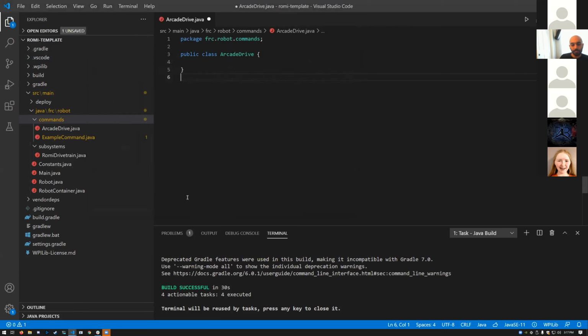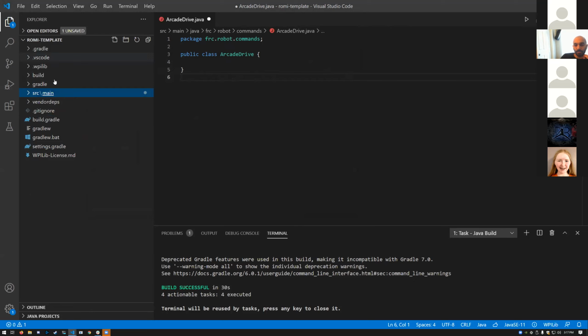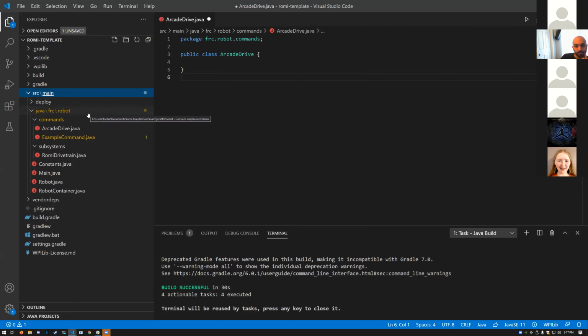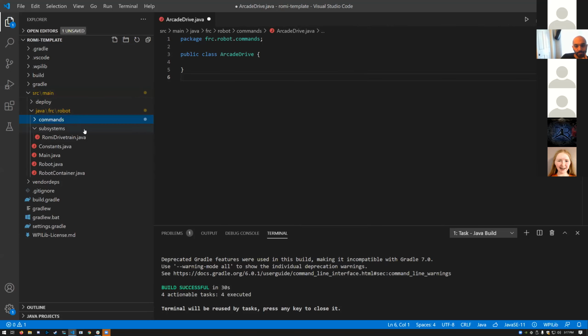So I found the other one, and I'm in it, but now I don't see the commands folder at all. What do you see? Do you see something like Gradle, VS Code, WPI lib, build, Gradle, SRC main? Yeah, I'm under SRC main and I'm under Java FRC robot, but there's just files. There are no folders. There's no commands.